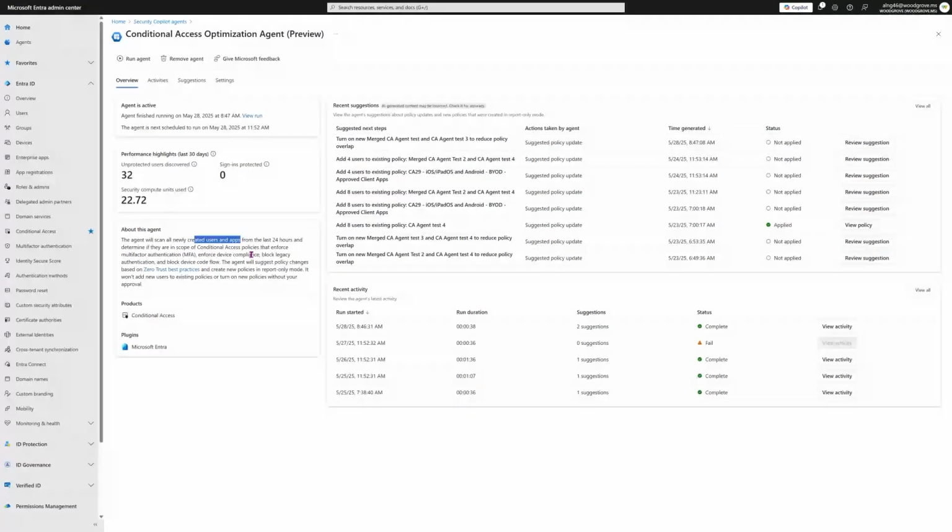From there, it will evaluate or analyze your existing conditional access policies to see, hey, are these new users and applications protected by my existing policies? If not, the agent will make some suggestions, which we will go into here on the recent suggestions table. And from here, we will be able to see what the agent has learned through its analysis.